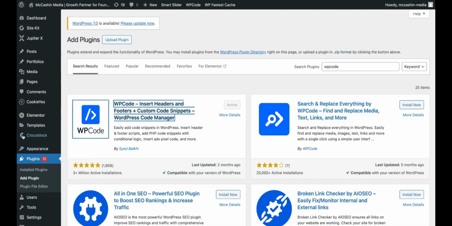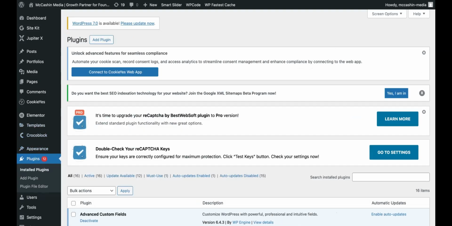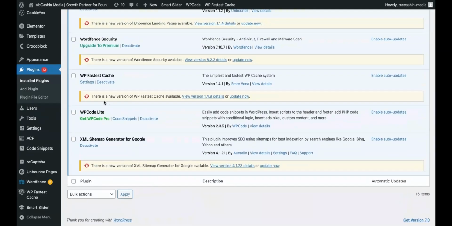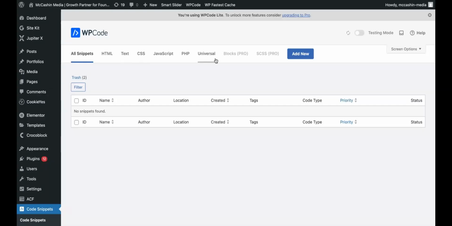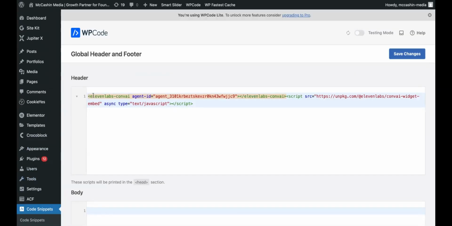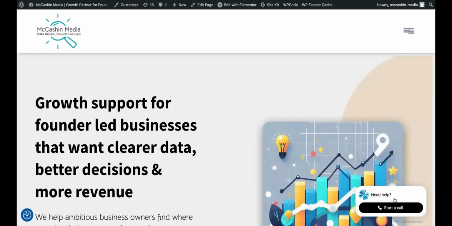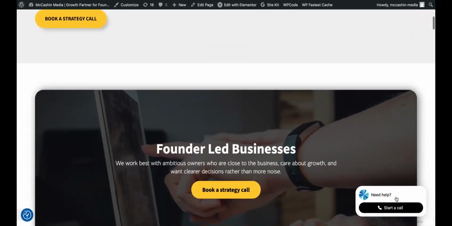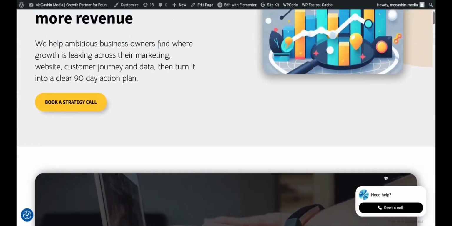If you go back to plugins and then code snippets, you can add loads of things in. I haven't gone for the pro or anything, but just under code snippets, I went to header and then I pasted that code from ElevenLabs in here and saved changes. So if we go back to my site, this little box here has appeared. So I'll just show you what it looks like.